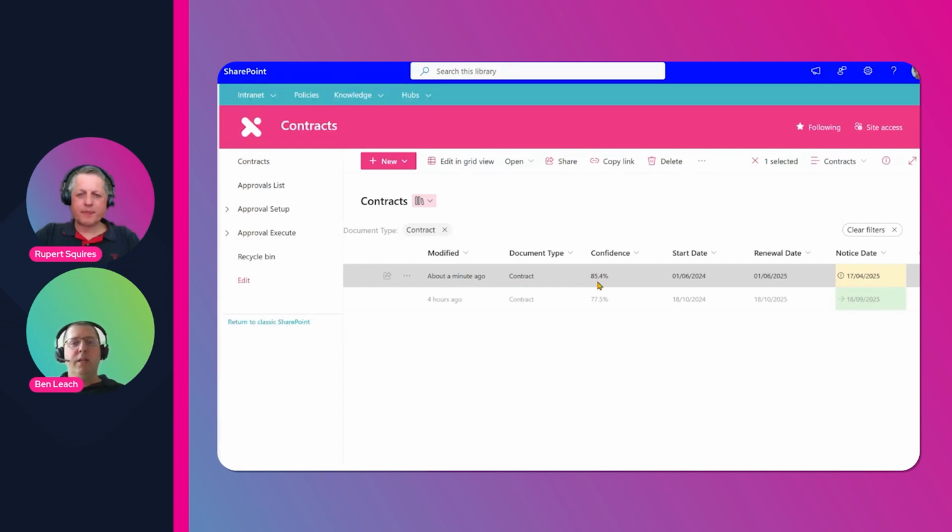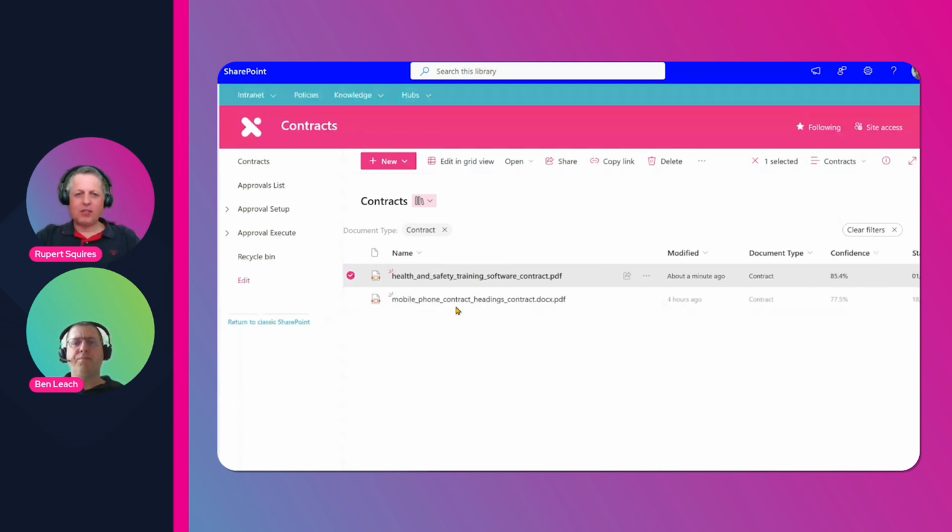But the other thing that in particular we're interested in, it's been able to pull out those dates. So it's pulled out the start date, it's got the renewal date, and it's got the notice date. And in fact, we're just using a simple prompt there to highlight that that notice date is pretty close. We've used some color coding and an icon to prompt that. But Rupert, I think it's worth reminding ourselves what was in the document itself. It's about 7 weeks out from that renewal date. So yeah, let's just pop open this document and see what was in the document.